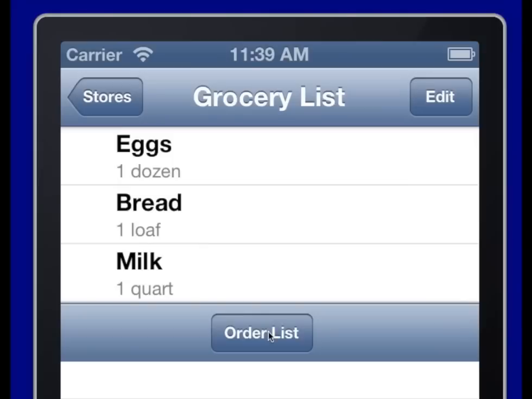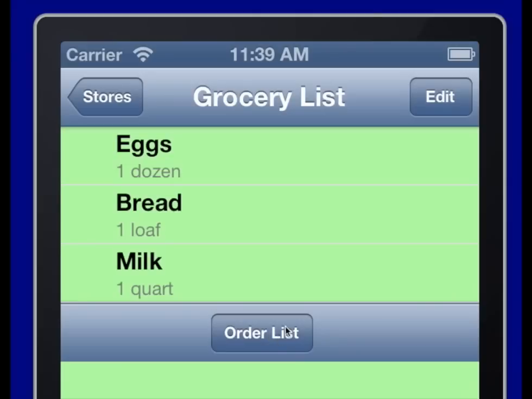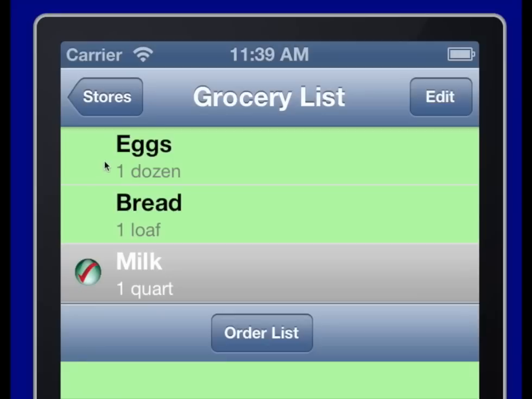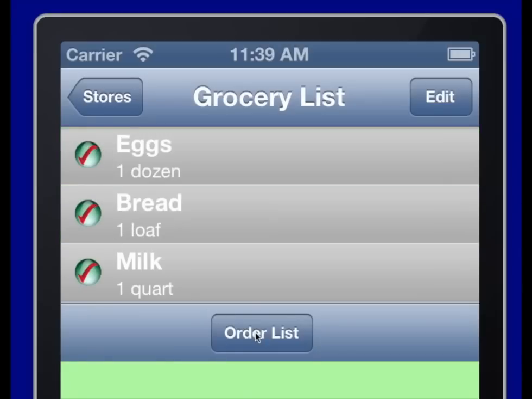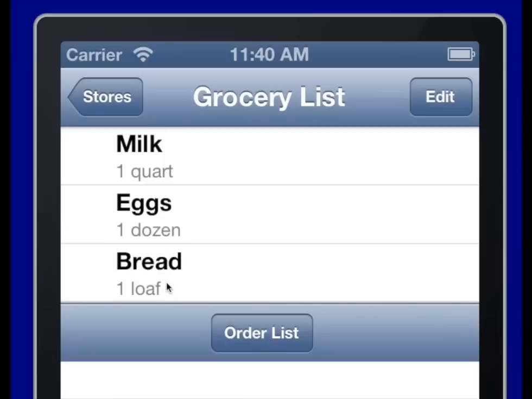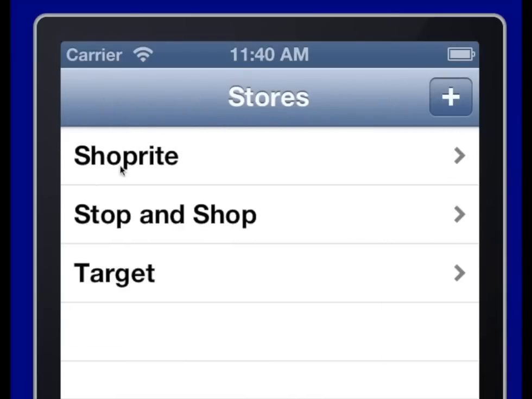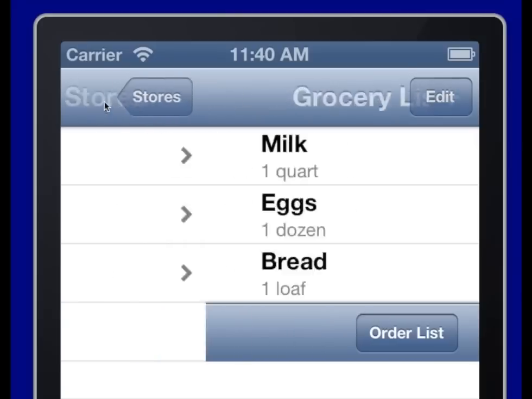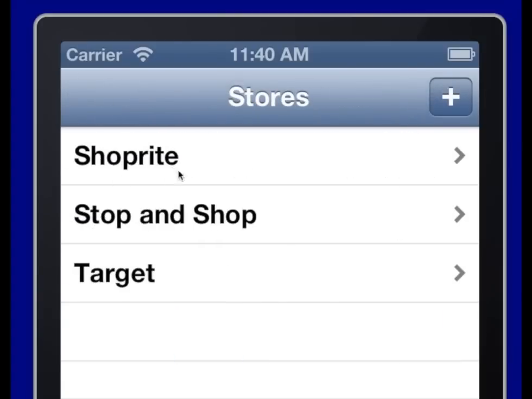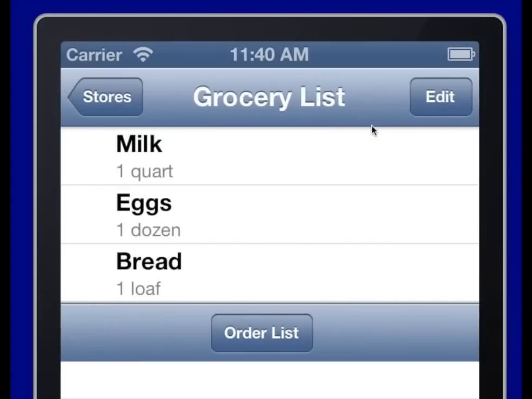So the first thing we do is, we've built the list already, and we're going to click Order the List. And then when we shop, we'll get the items in the order that we buy them. And then when we click Order List, now it's in the order that you actually shop for them. So when you come back again, it'll be in the proper order. And so you can do this for your entire list the first time through, and thereafter it'll be in the proper order.